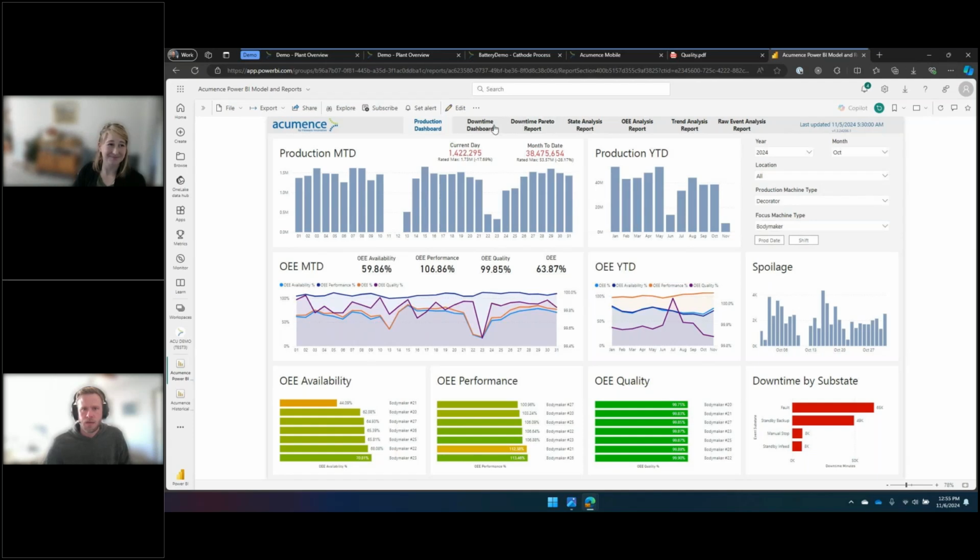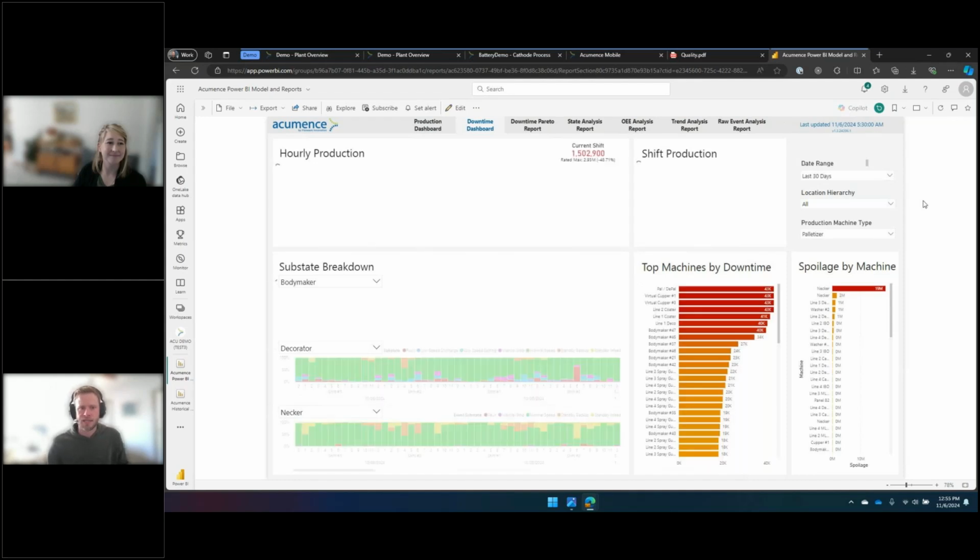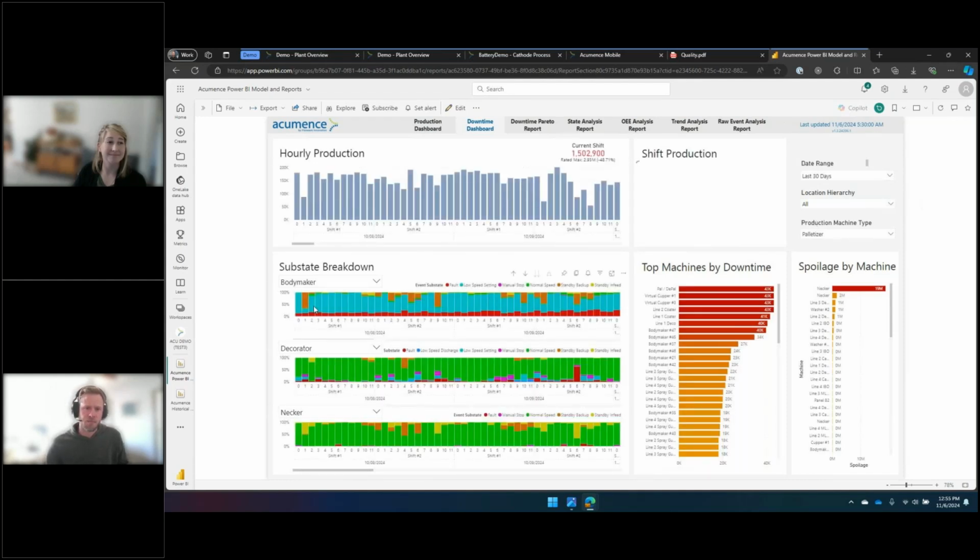I think another one that I really like to see, especially in a can making plant, are these kind of heat maps of what states my machines were in over time. It's a good way to identify bottlenecks. And I think it's really cool when you can not just look at one machine at a time, but be able to compare. So in this case, I'm looking at the substates of this machine.